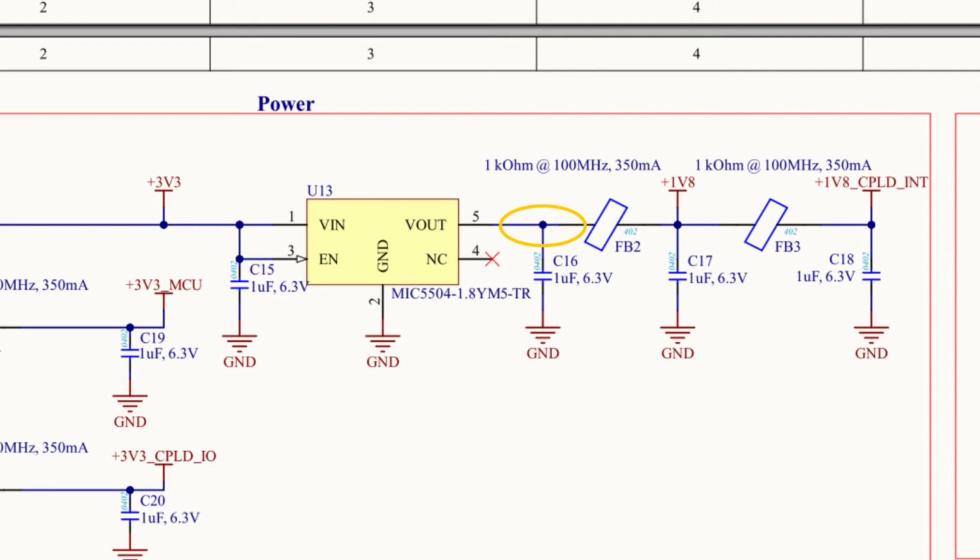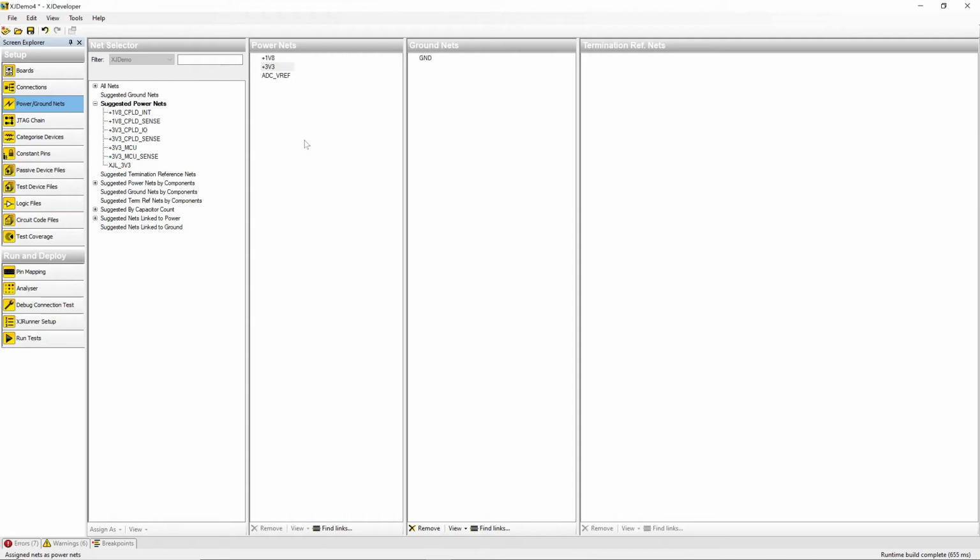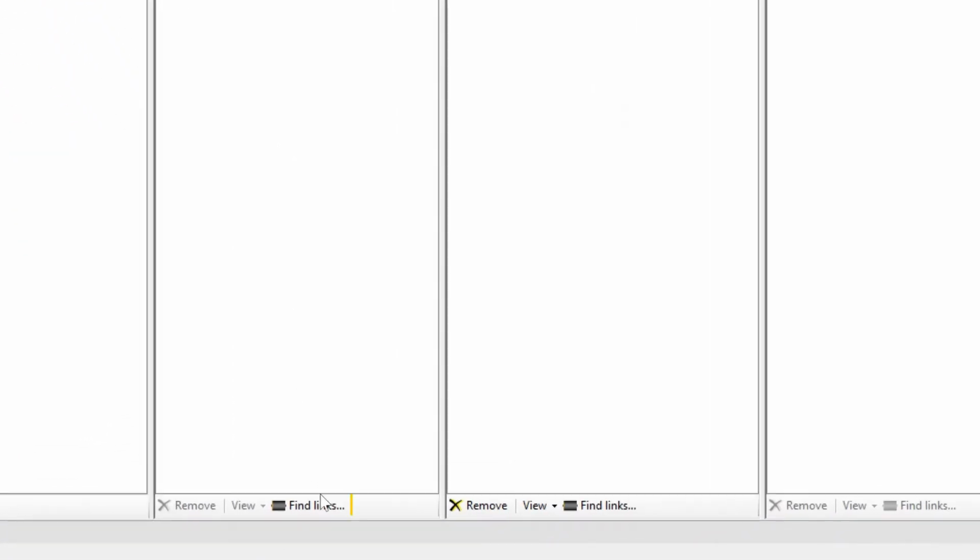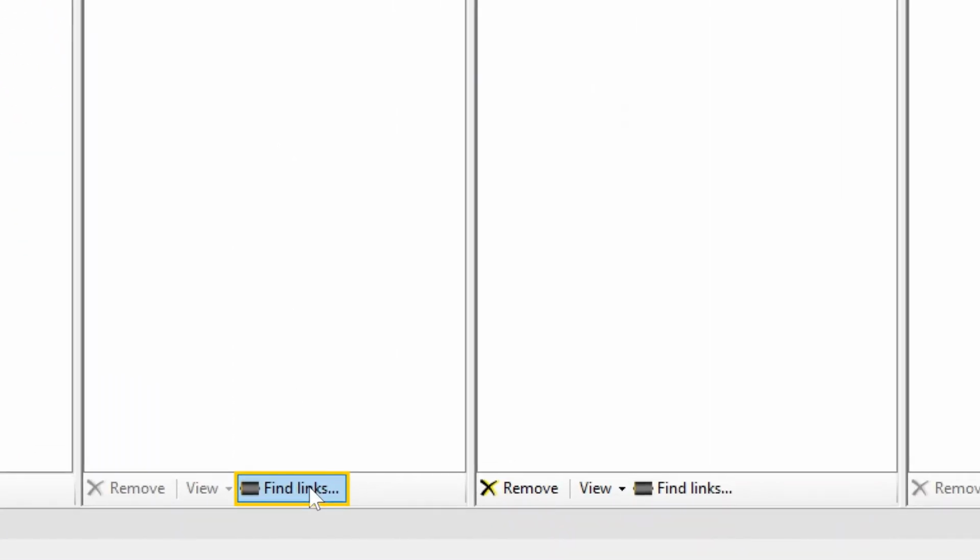The software has a way to find nets like that, and that's the next step. After you've assigned all the nets that are clearly power, click this Find Links button. It's going to use the circuit data to check what's connected to those power nets you've already identified.